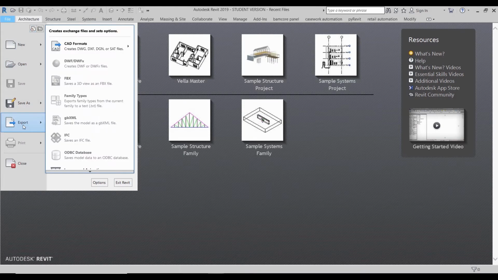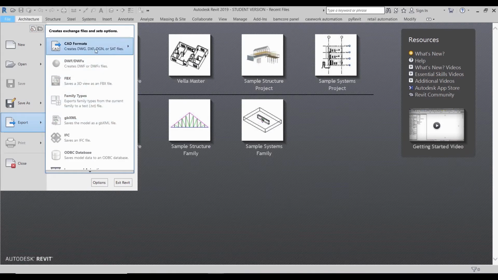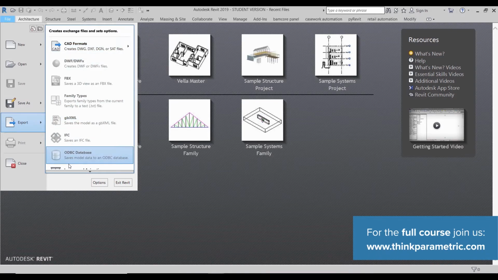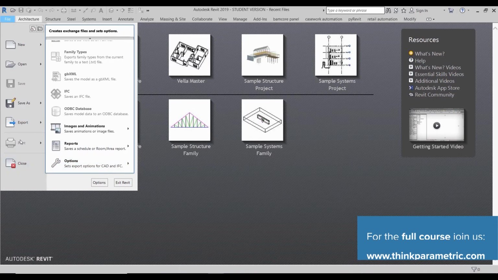You can export the current view or the model itself into a CAD format, various different formats, and other sorts of data. You could create animations, you can export your schedules, and control other aspects of the building information. You can use this button to print.